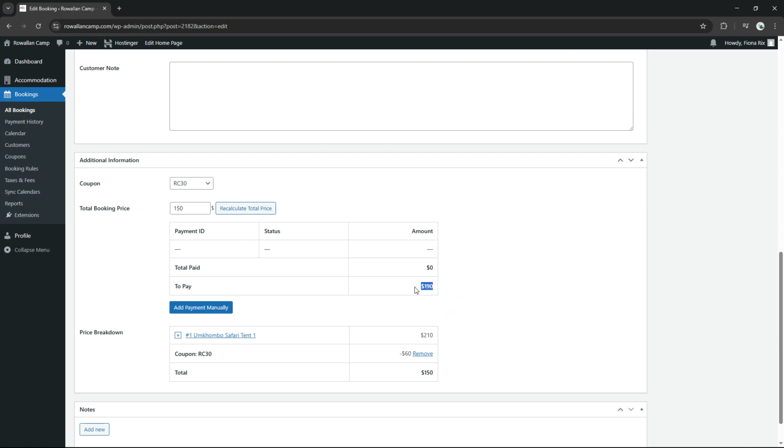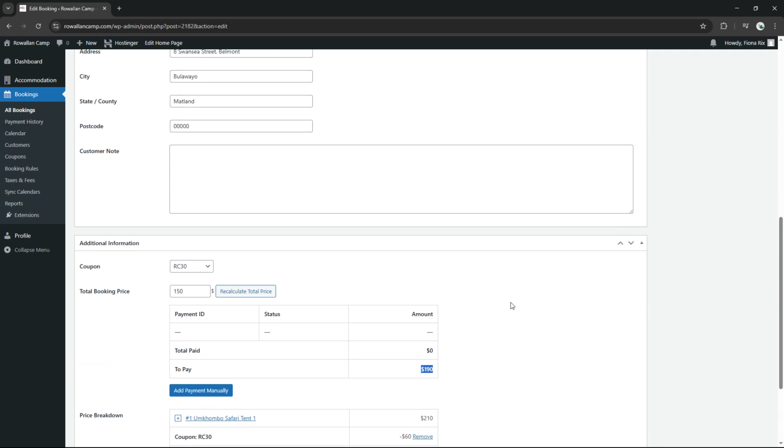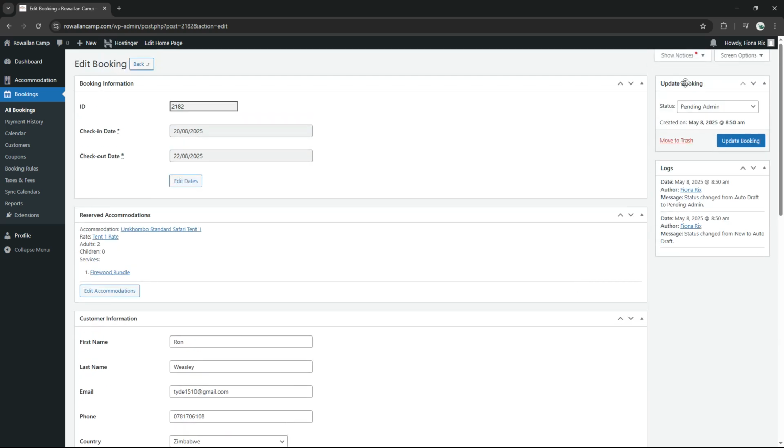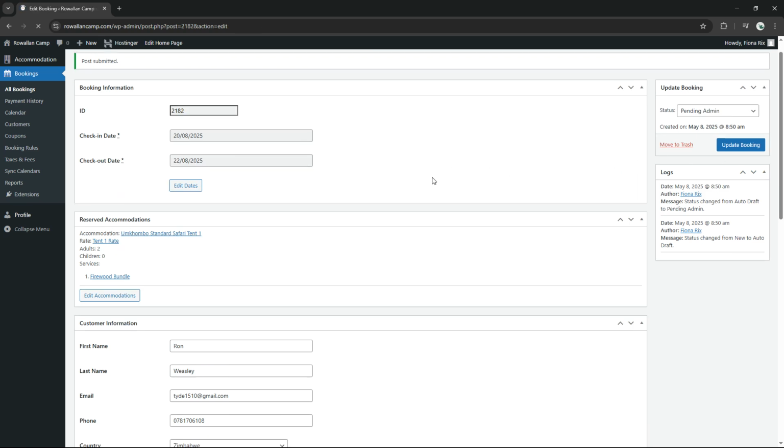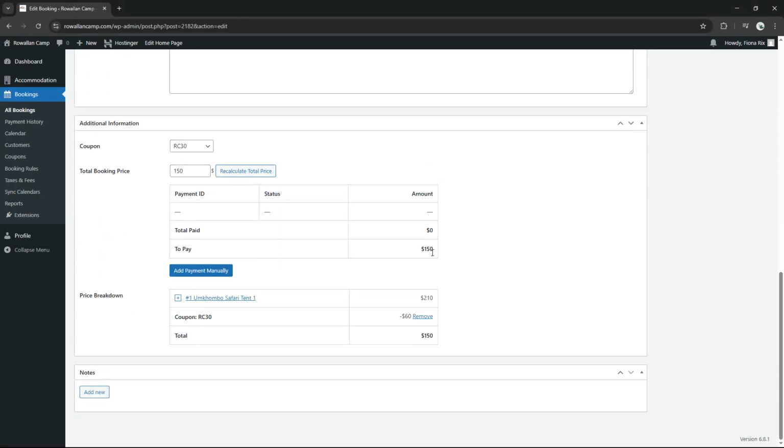So in order to change this value in the database for the actual amount that the client needs to pay, we need to scroll back up and use the update booking menu over here. We'll just leave it as pending admin, and then we'll say update booking. Once you've updated the booking, if you scroll back down, you'll take note that now the price has changed to $150. The coupon code has been applied for $60, which is 30%, and we can see here that the total booking price is now at $150.